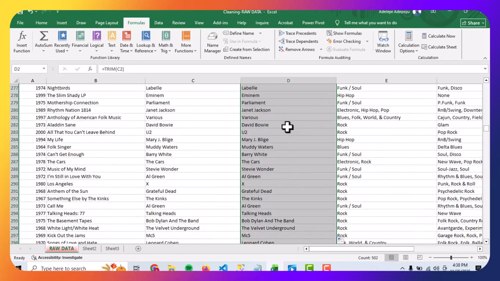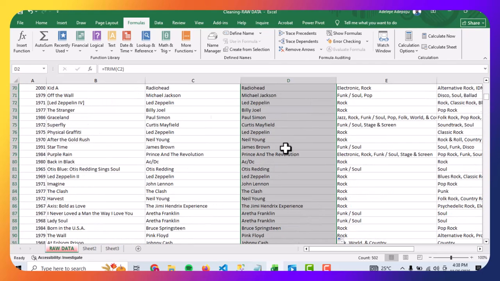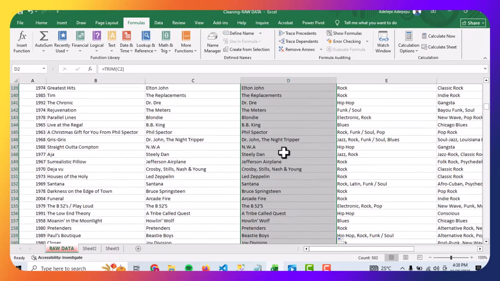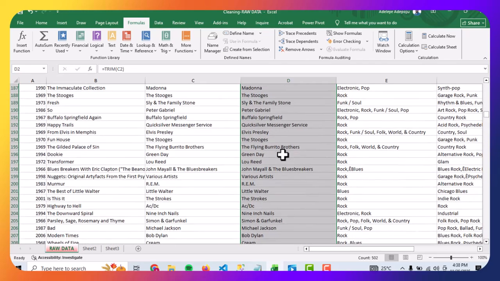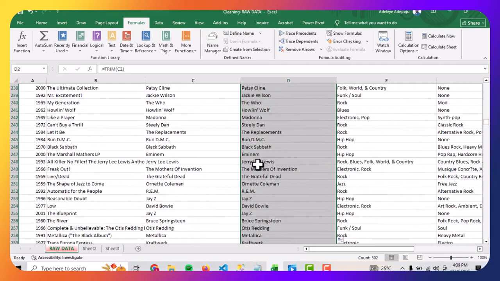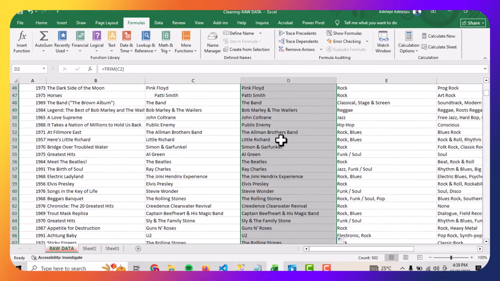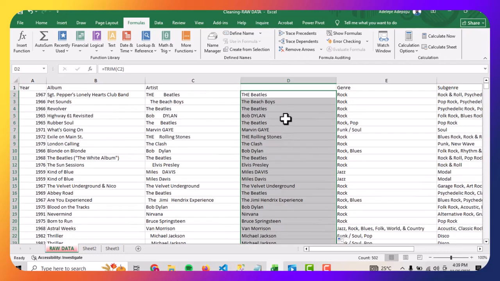So we have actually achieved that. So what are we supposed to do next? We still have our text format. Now we have some in uppercase and some in lowercase. Can you see? You can see this Run DMC. So we want to put them in a proper form. So what are we going to do next?